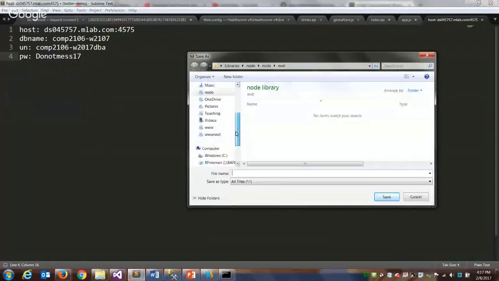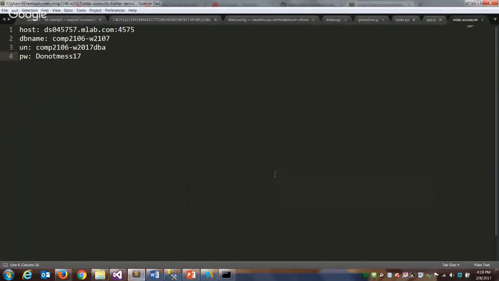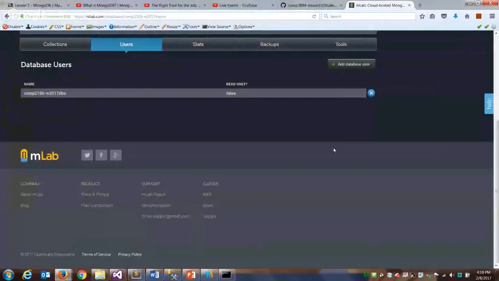What I will typically do is go in. So I'll just save it in my folder for this course, and I'll call it mLab access.txt. And I'll typically back these files up to the cloud. So if I lose my laptop or it suddenly stops working, I haven't lost all of my database credentials. So put it in a file. If you lose the credential, you'll have to come back to mLab and create a new credential for yourself. I have no access to yours, even though you all have access to mine.